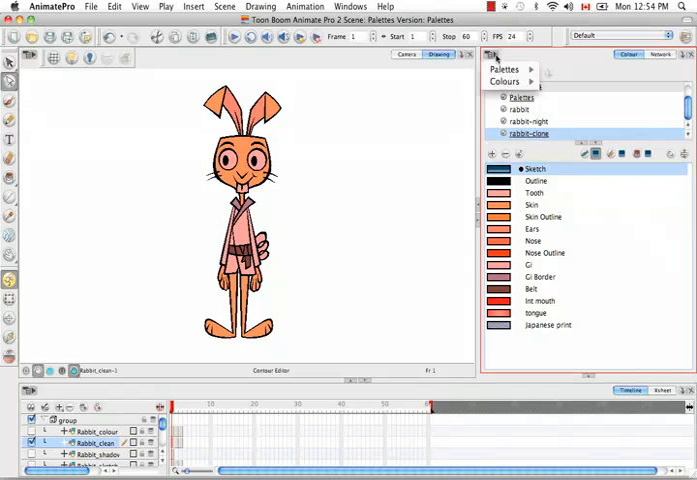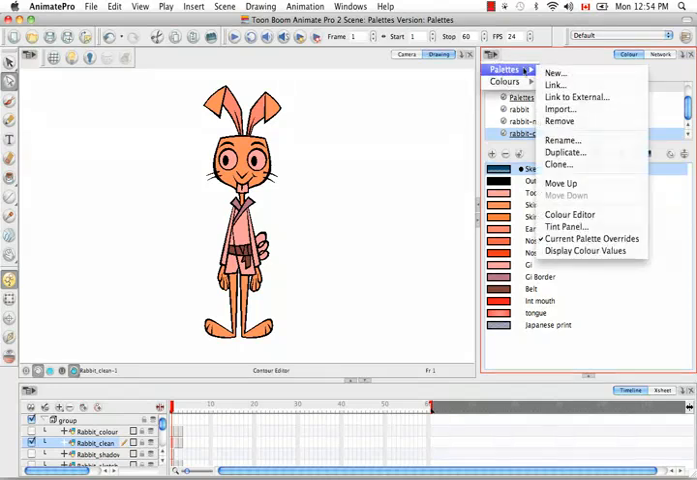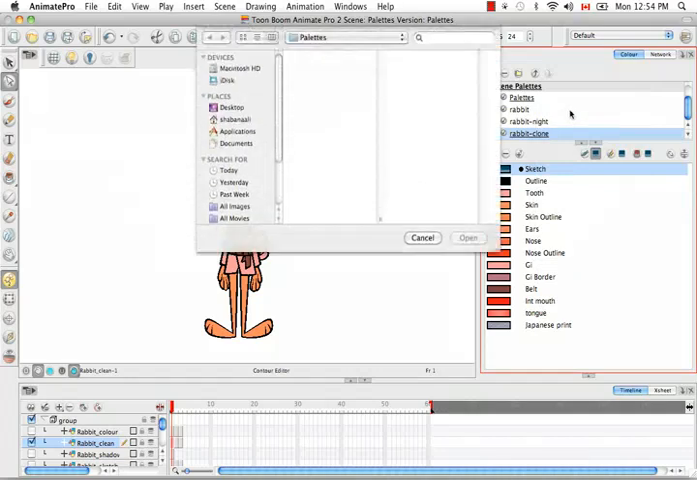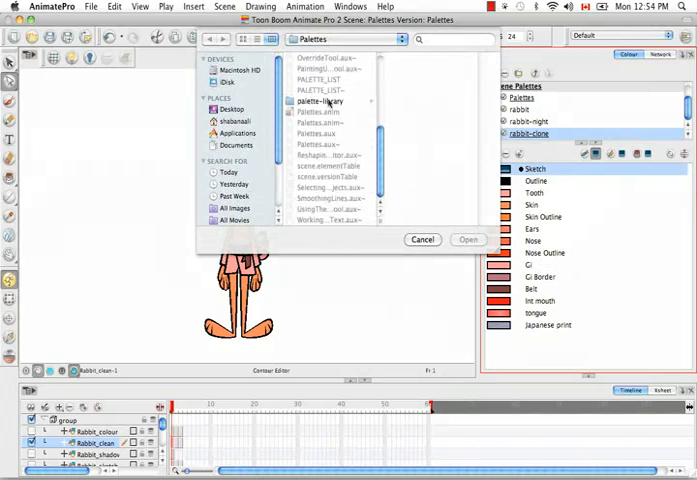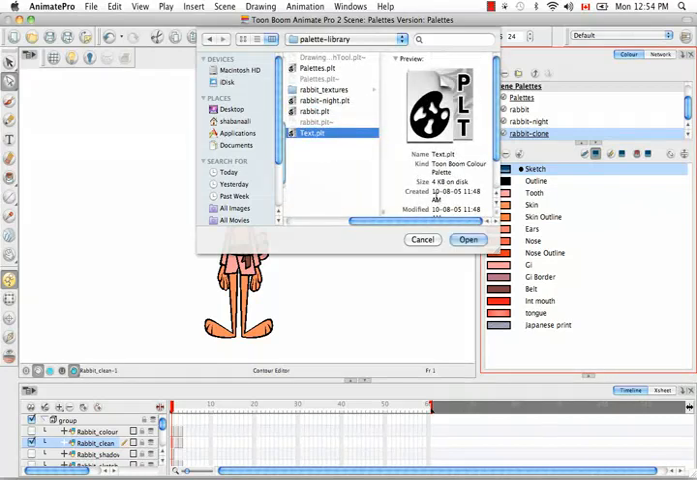So to do this, you'd go to the Color View menu and go to Palettes, Import. Then from your browser window, you'd search through the directories for where you know the file is located. So for me, it's in the original scene file palette library folder. I would click on the PLT file and then click open.